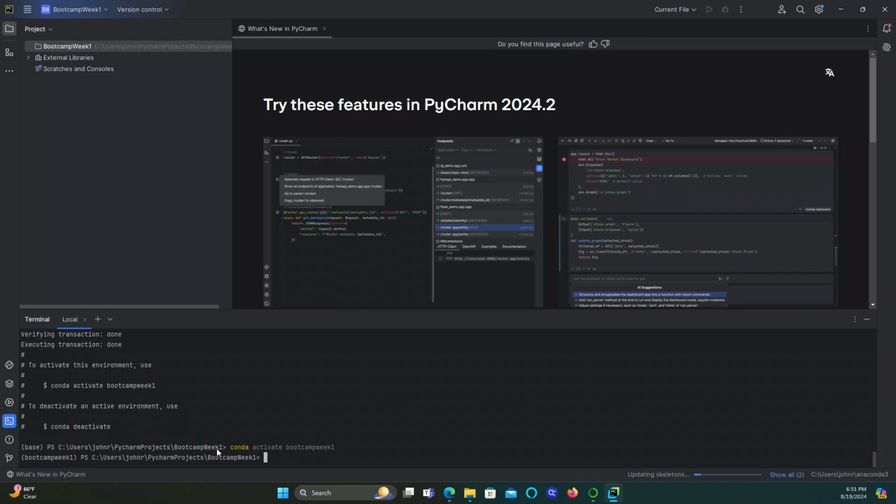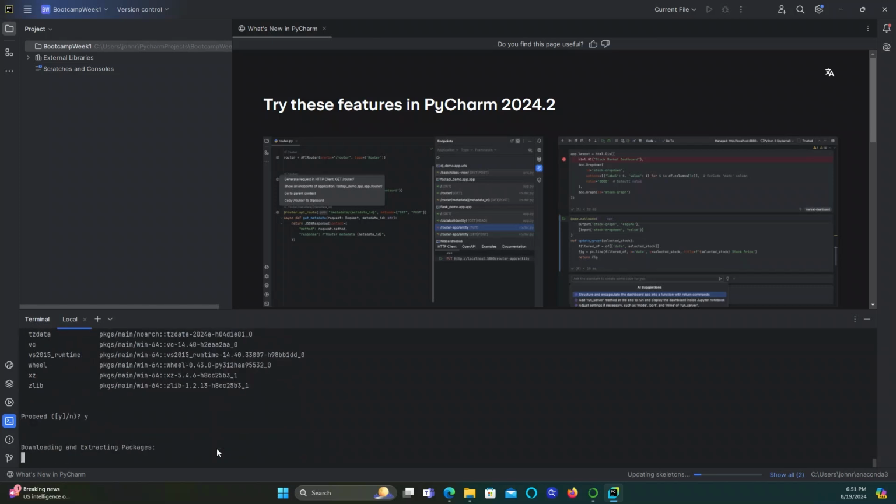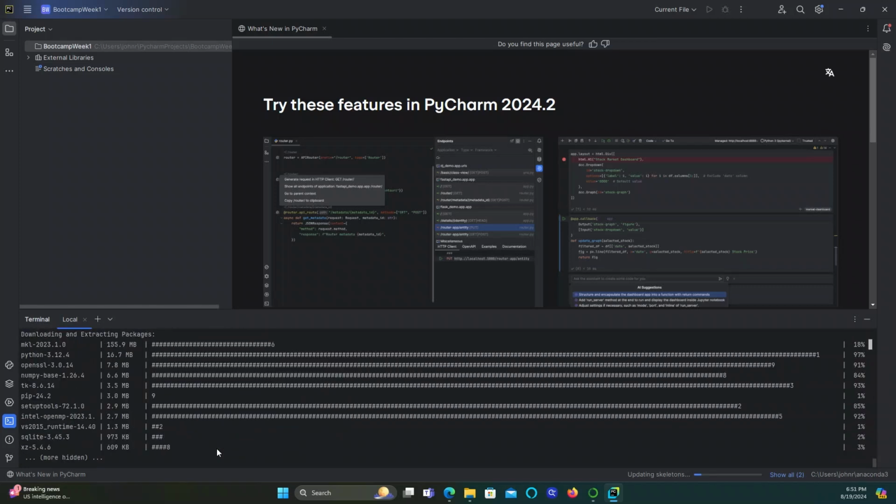Documentation is a great way to learn about packages and functions and all kinds of stuff. Now to install NumPy, we're going to type conda install numpy and hit enter. Now when it asks, you want to say Y and hit enter and just let conda handle the rest.